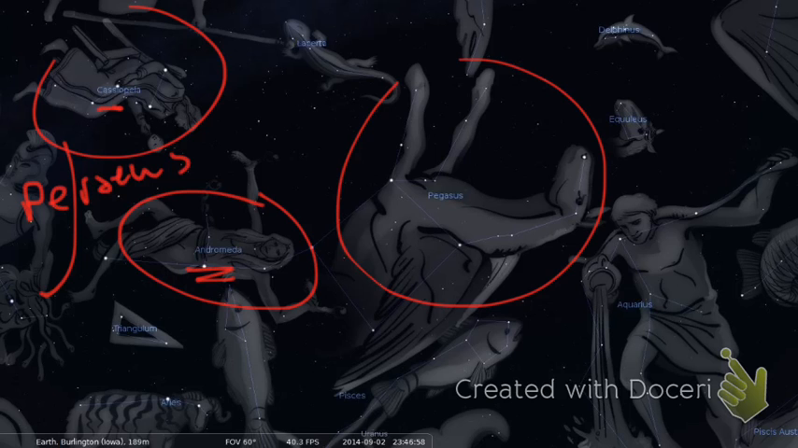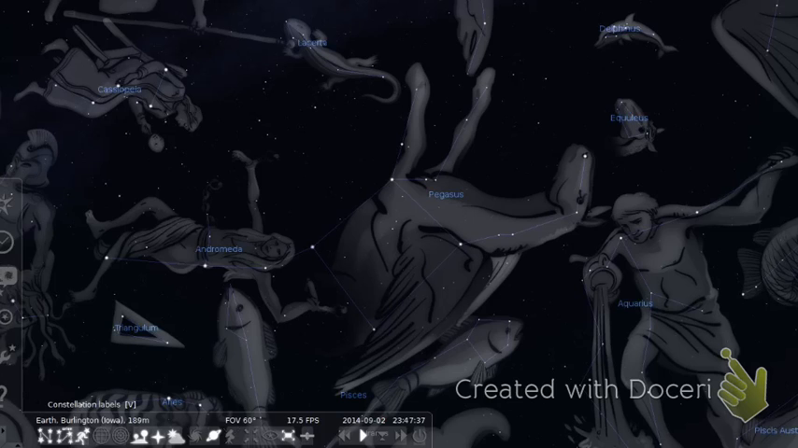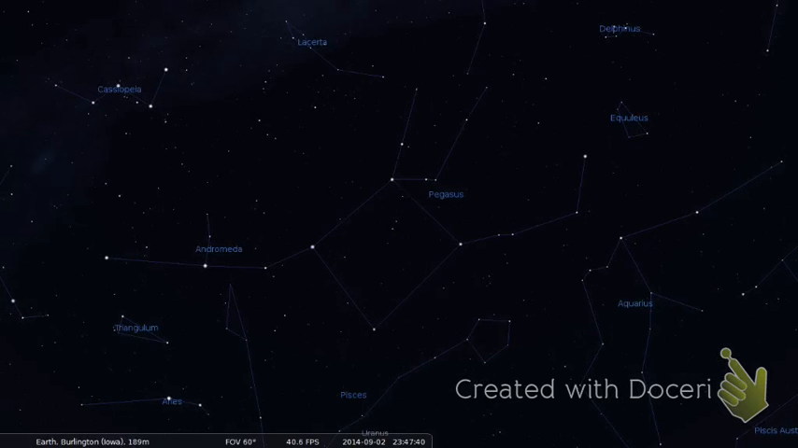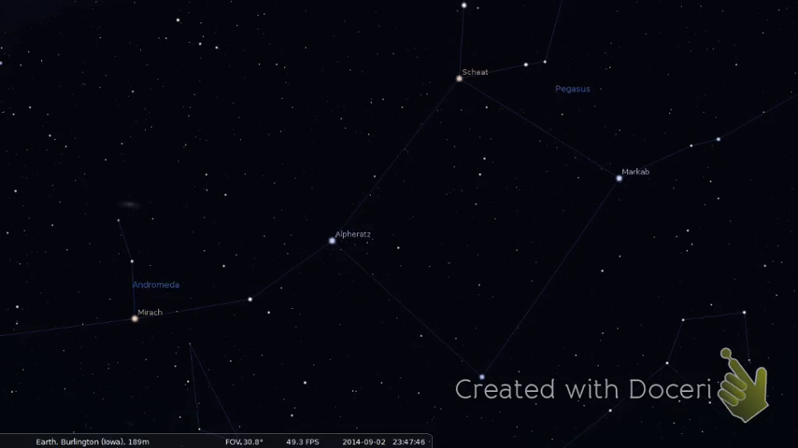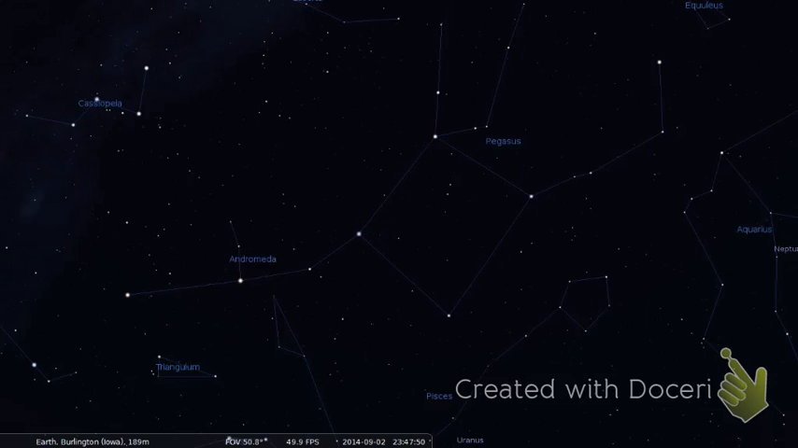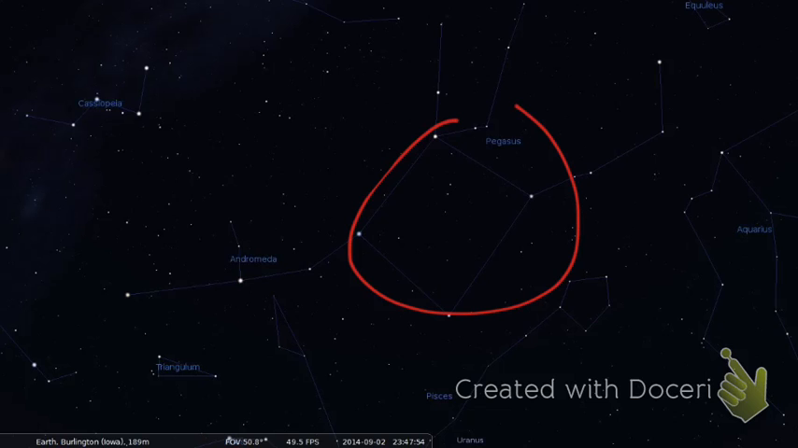But what I really wanted to show you is I'm going to go ahead and make the figures go away, because again they're a little distracting, and I wanted to kind of zoom in. I think I can hit the control button, and I want to zoom in here. Let me zoom back out again. Okay, this is what we call the Great Square of Pegasus over here, and I'm going to zoom up here-ish, in the constellation Andromeda.